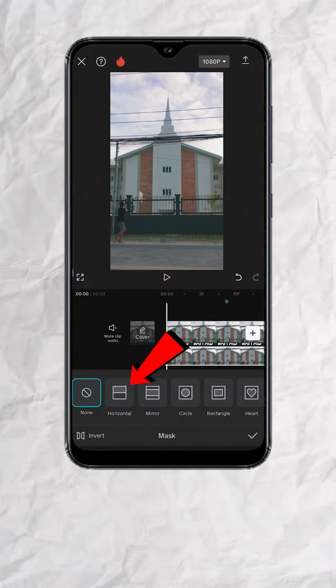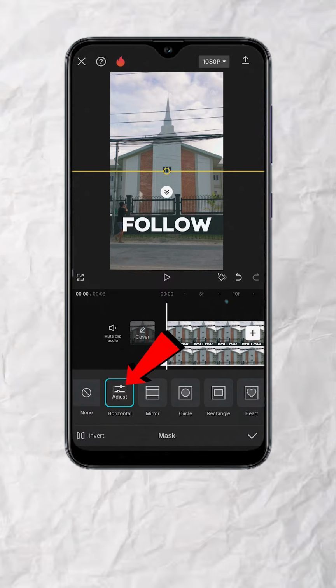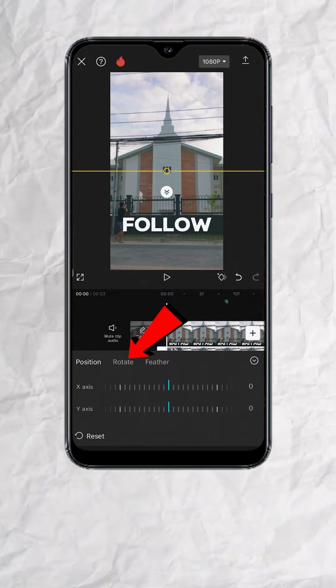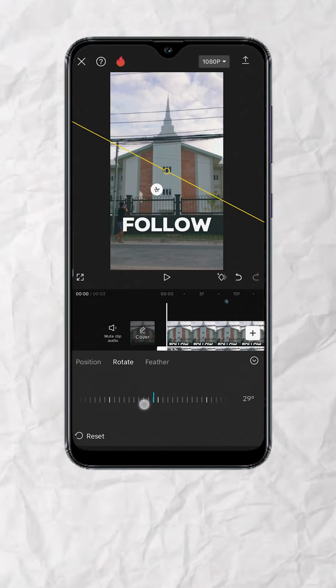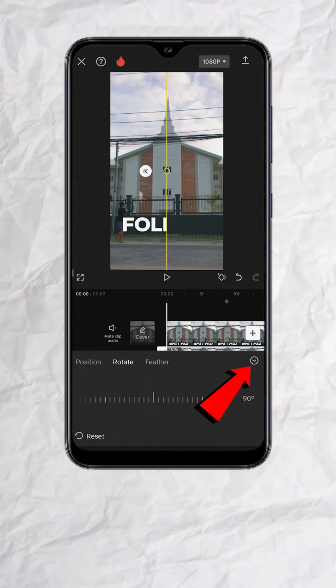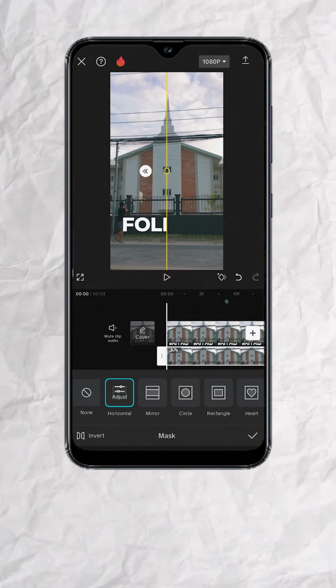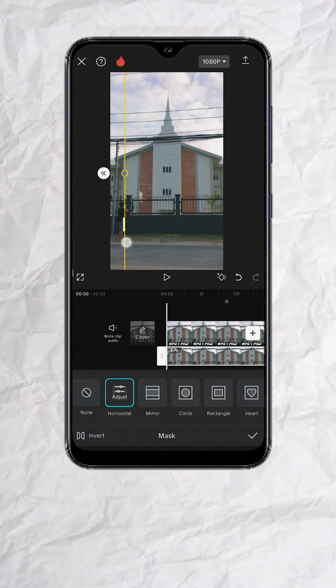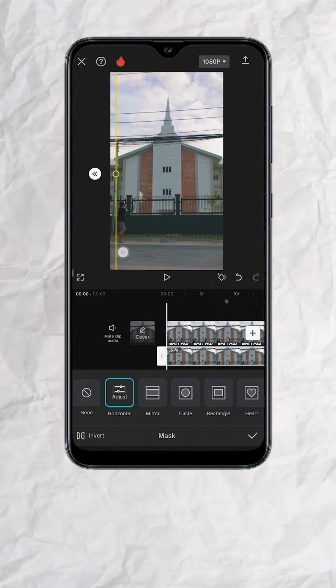Select horizontal. Tap on adjust. Go to rotate and set it to 90 degrees. Tap on the down arrow. Next, position this mask just behind your walking subject.